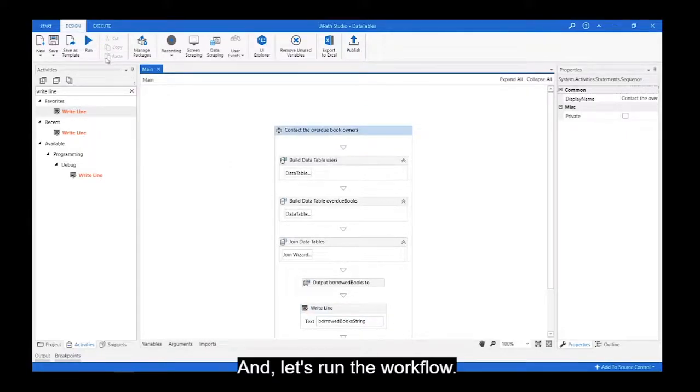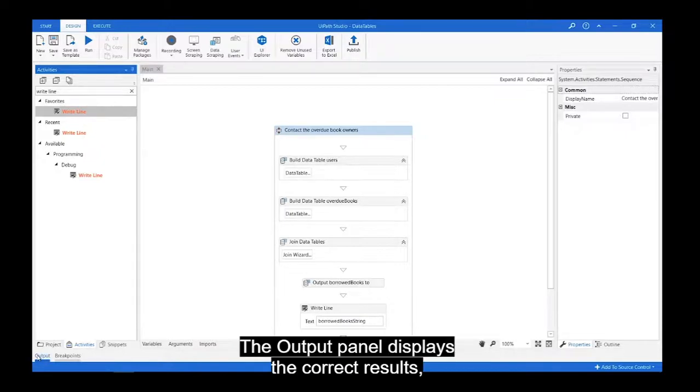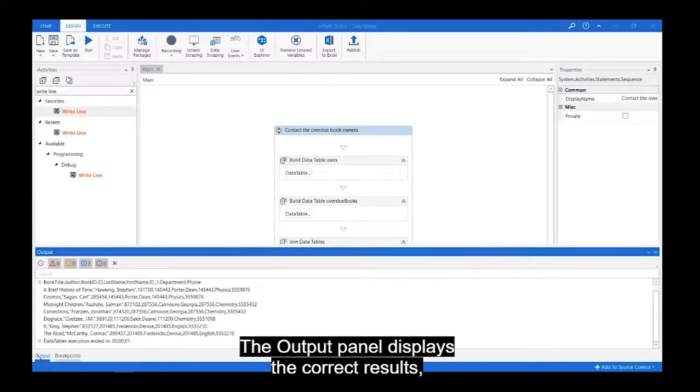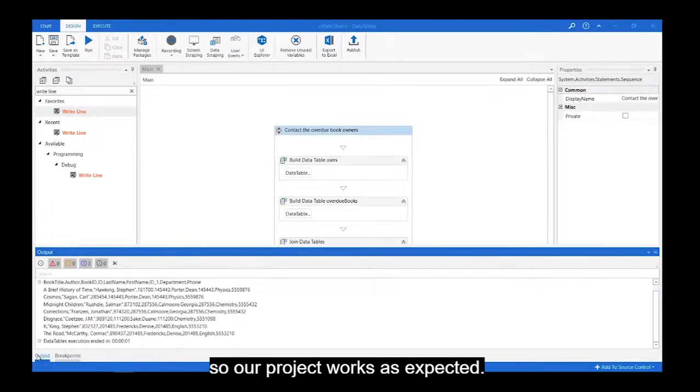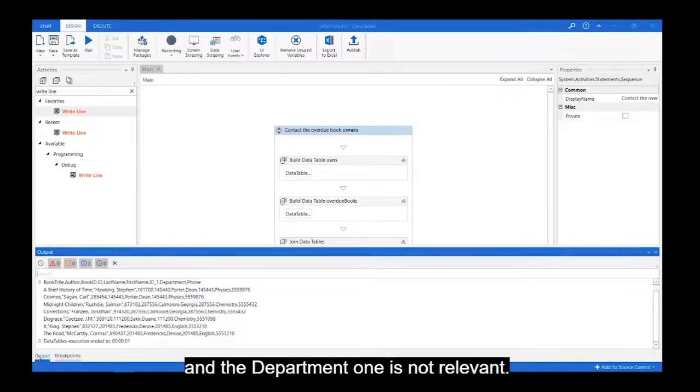And let's run the workflow. The Output panel displays the correct results, so our project works as expected. However, there are some unneeded details that we can filter out to prevent clutter. Specifically, the ID column is included twice, and the department one is not relevant.